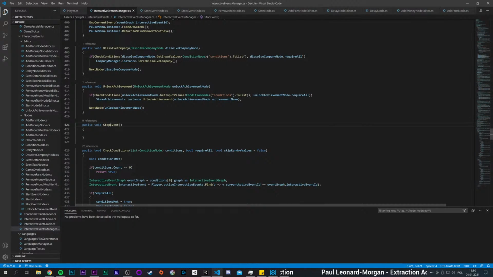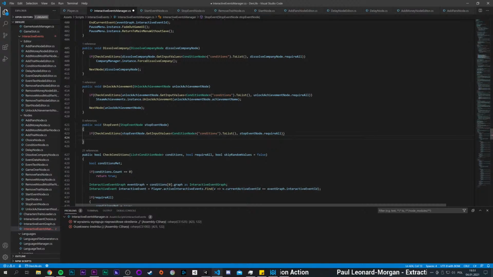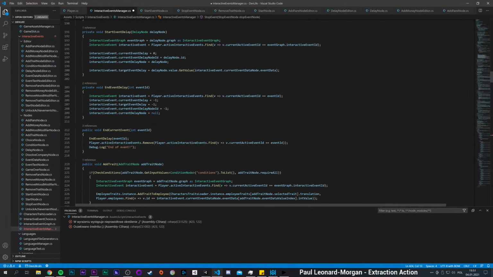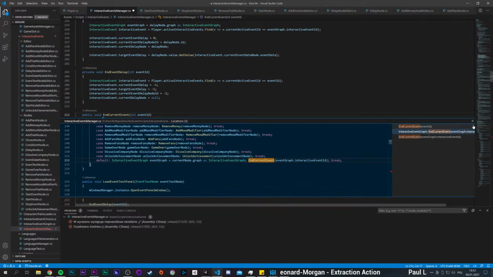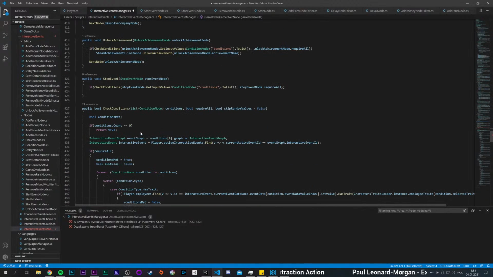So let's do stop event. Stop event node. Okay, it has conditions, so let's check them quickly. Okay. And if this is true, then we will... Do I have a separate void for this? End current event. Yes, but we need the event ID for this. Okay. So... Oh, I can get the graph, right. Okay. So I can do this like this.